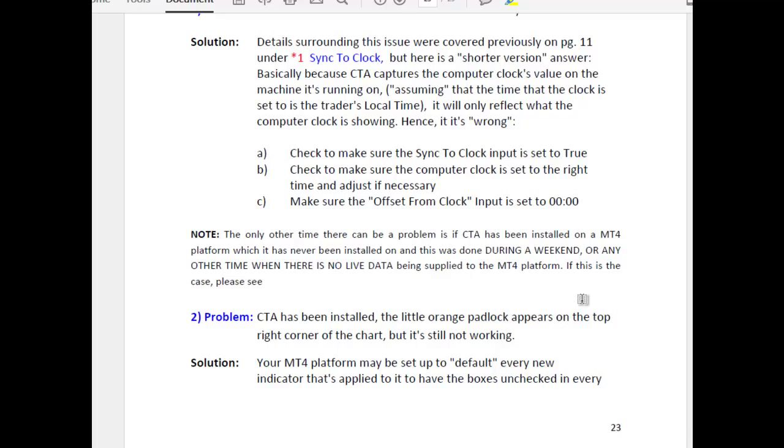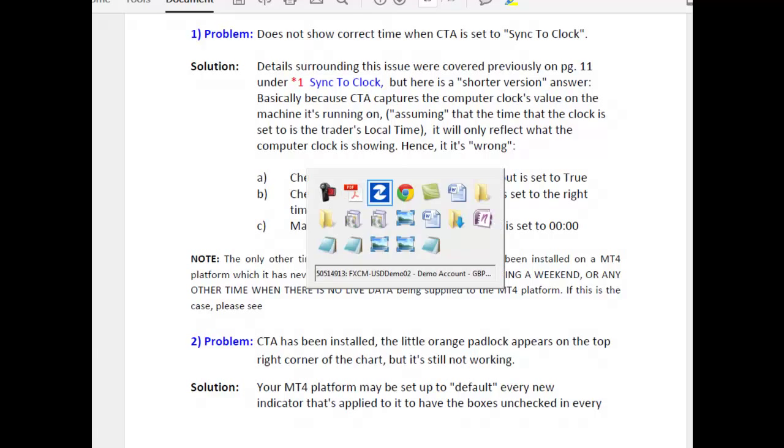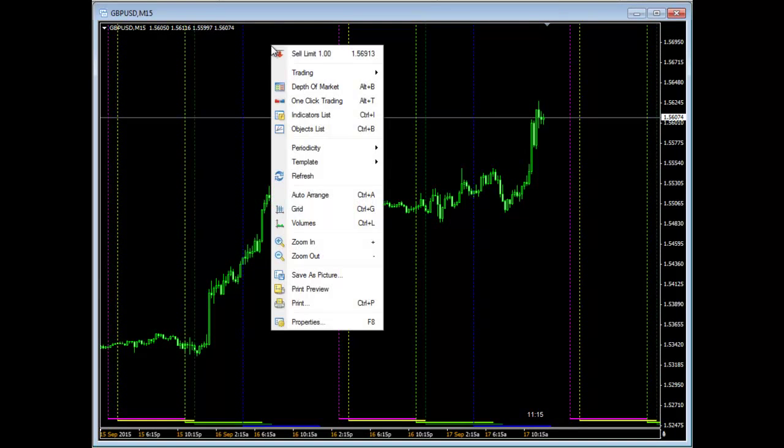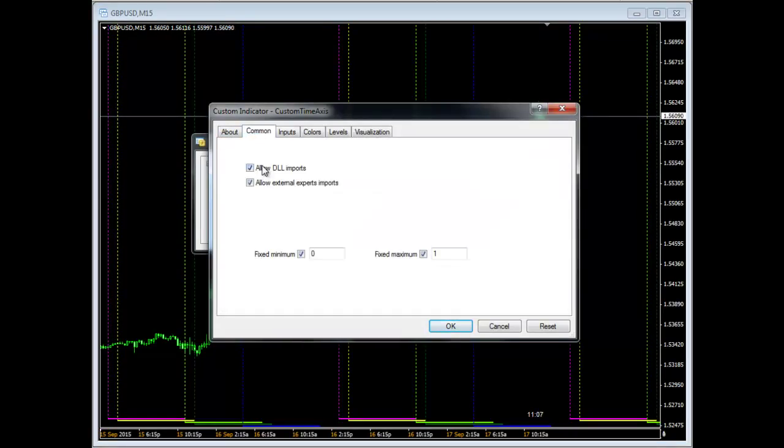Okay, one of the last issues that may happen, and this is very, very basic, I do cover it in the essential installation instructions: you've applied it to your chart. You might have applied it manually, and didn't use the automated installer, which you may or may not have gotten depending upon when you purchased CTA. If you apply it to the chart and it doesn't show up properly, you want to make sure all your DLL inputs are set properly on the indicator itself. The way you do that is you just open it and go to the Common tab, and there you'll see these two check boxes.